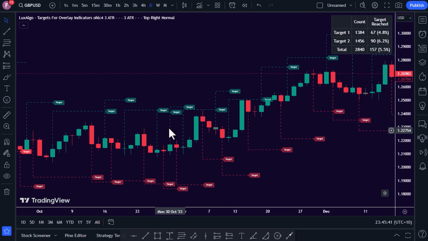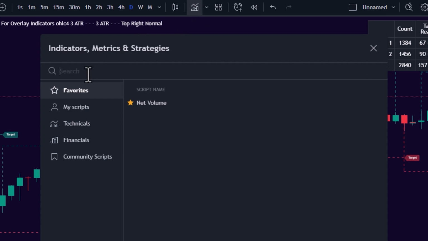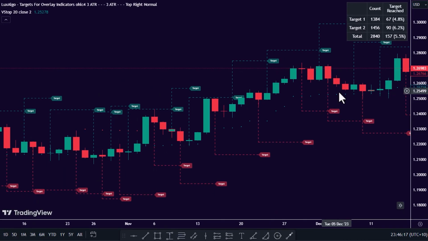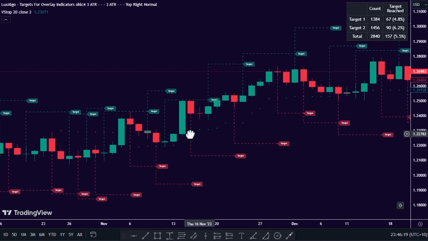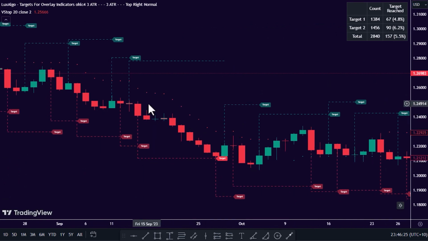To apply the volatility stop indicator on the price chart, head over to the Indicator tab on TradingView. Now, to find the indicator, search for the keyword Volatility Stop and select it to apply it on the trading chart. As you can see, the volatility stop is also an overlay technical indicator. How can these indicators be used to detect buy signals in the market?